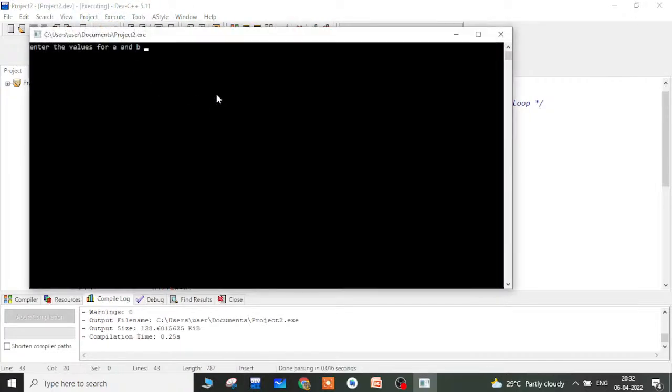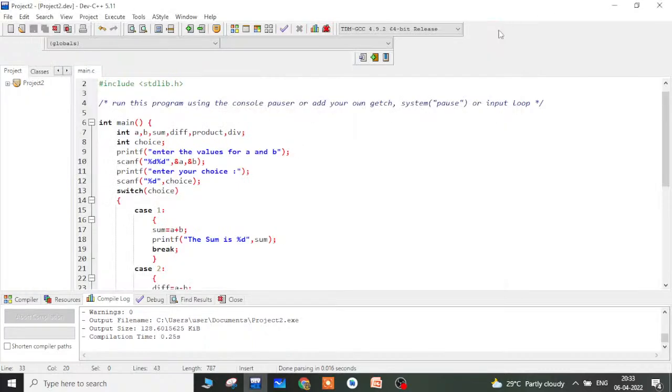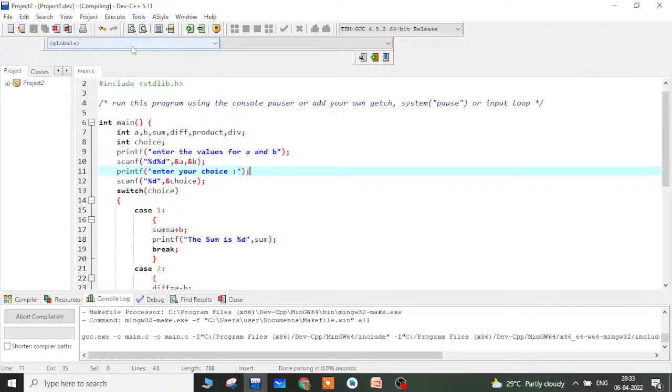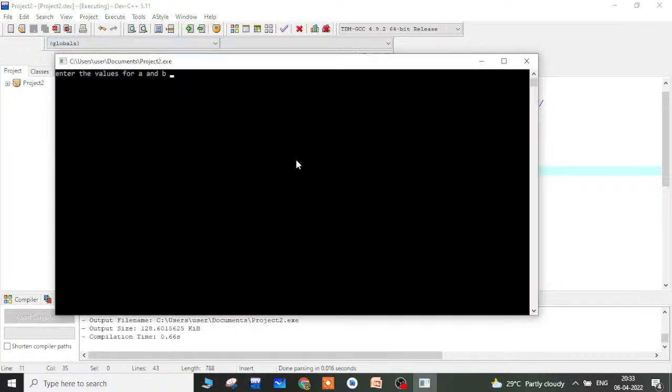So it will ask me for A and B, and ask me the percentage. What's happening? Switch. Choice. Yes. Okay. So it doesn't read because I didn't provide an ampersand symbol, right? So that's the mistake I made. Okay. So now it has worked perfectly.